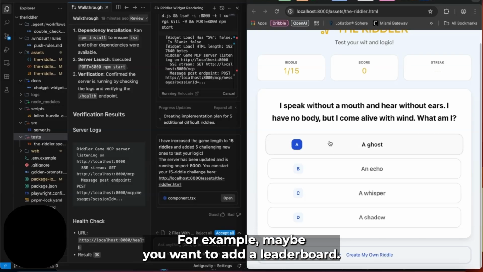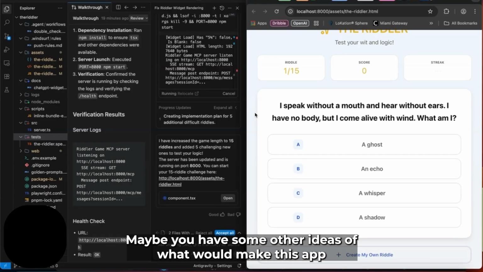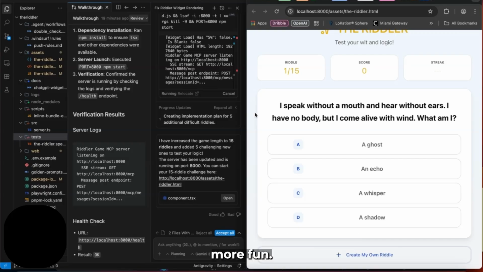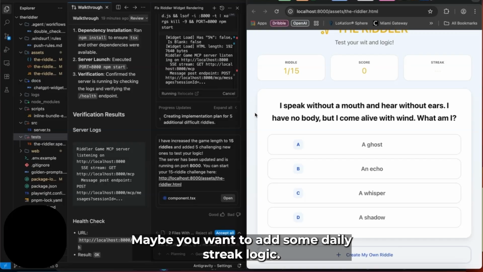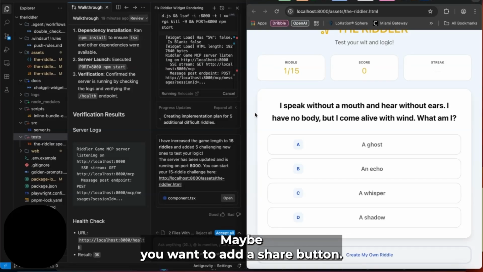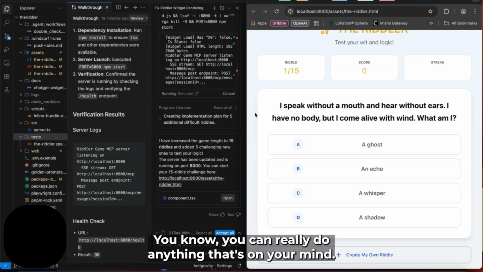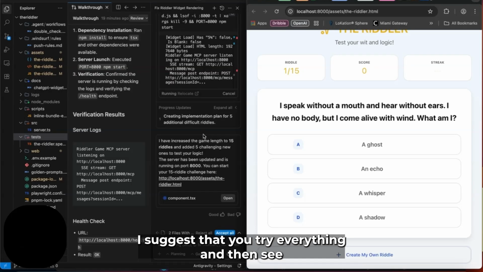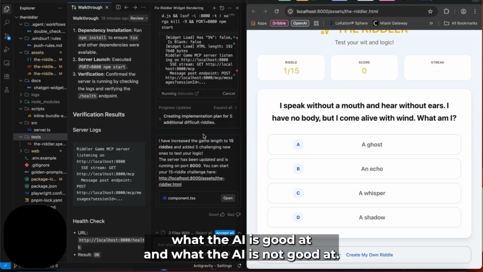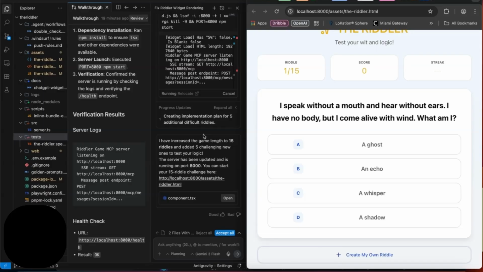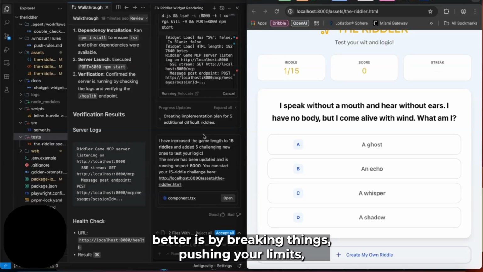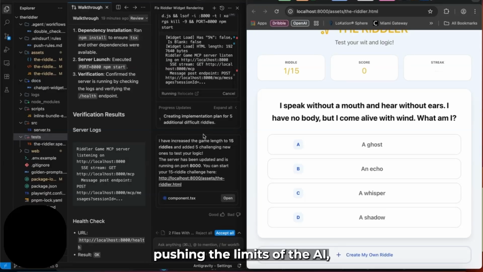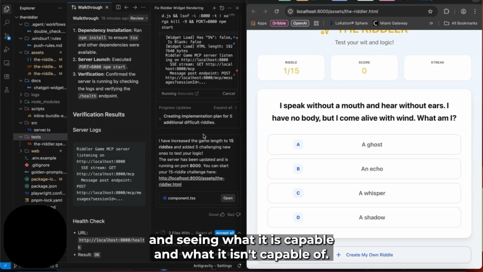For example, maybe you want to add a leaderboard. Maybe you have some other ideas of what would make this app more fun. Maybe you want to add some daily streak logic. Maybe you want to add a share button. You can really do anything that's on your mind. I suggest that you try everything and then see what the AI is good at and what the AI is not good at. The only way that you're going to get better is by breaking things, pushing your limits, pushing the limits of the AI, and seeing what it is capable and what it isn't capable of.